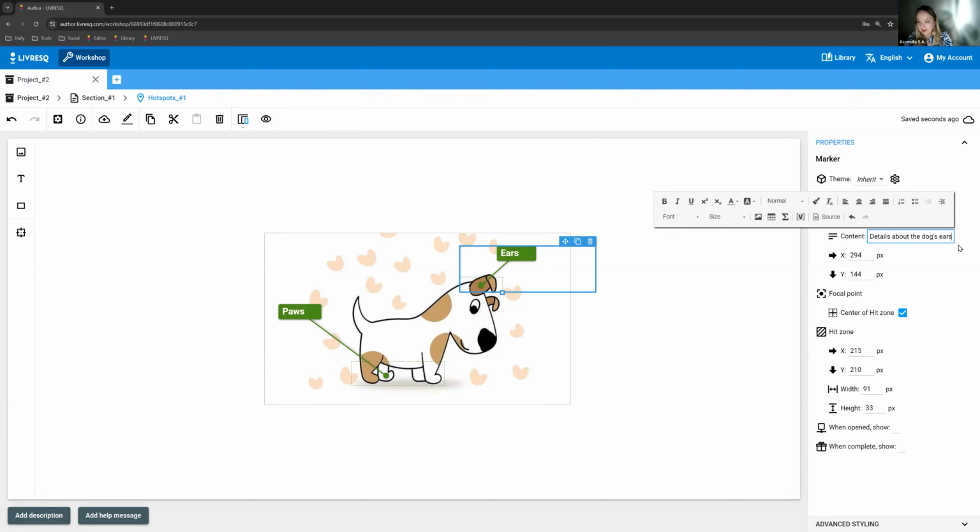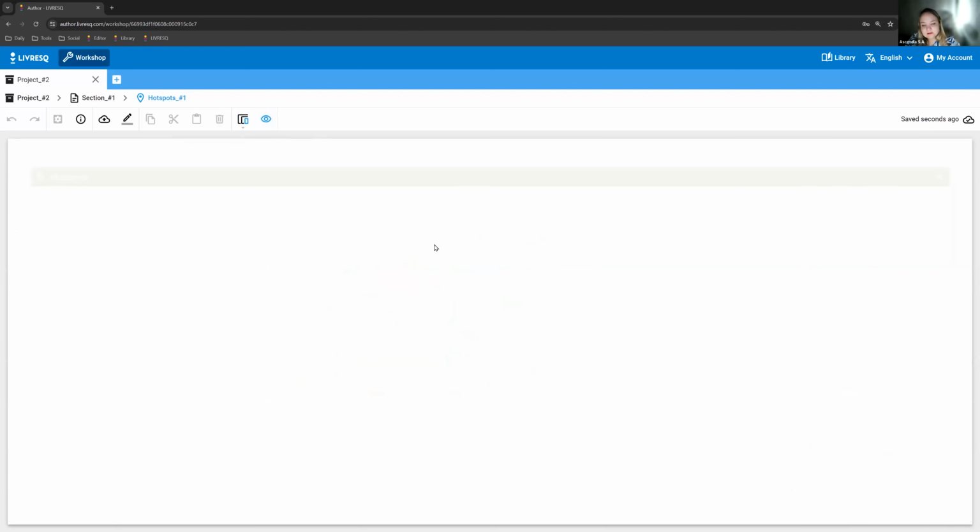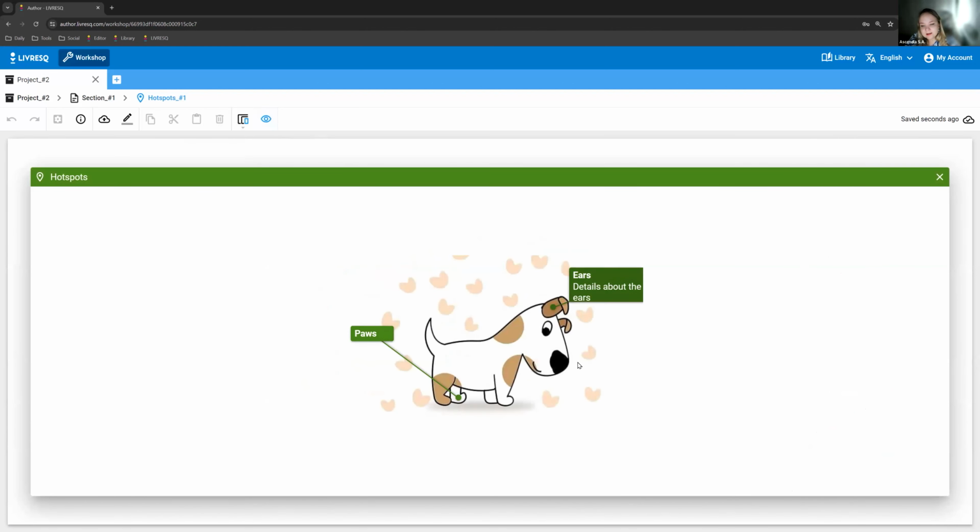Whatever you want to add here. Of course, you can add an image. It doesn't really make sense, though, to add an image here. And this looks like the first one. Now I click the ear.